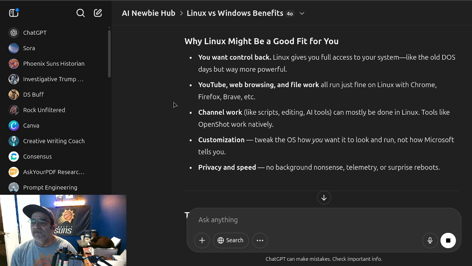YouTube, web browsing, files, they work fine on Linux with Chrome, Firefox, or Brave. Channel work, I can do all that. I use OpenShot. It's native to Linux, so I can use that. I can tweak the OS how I want it to look and run, not how Microsoft tells you. That's my big key right there. I don't want to be told how I've got to set up and operate my computer. I pay for it. I bought it.